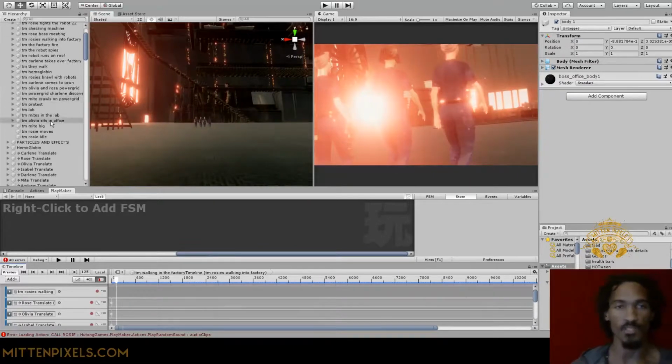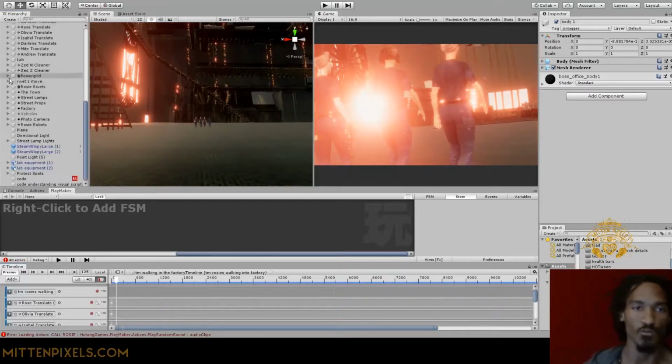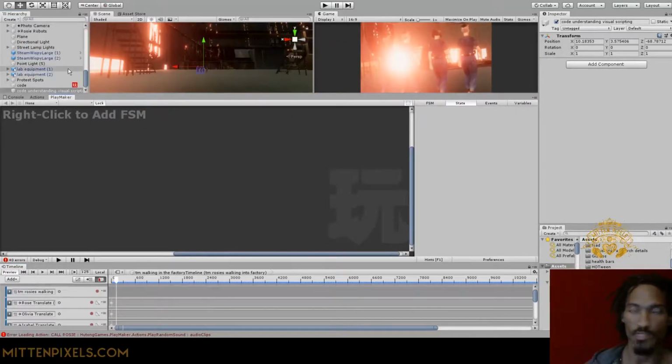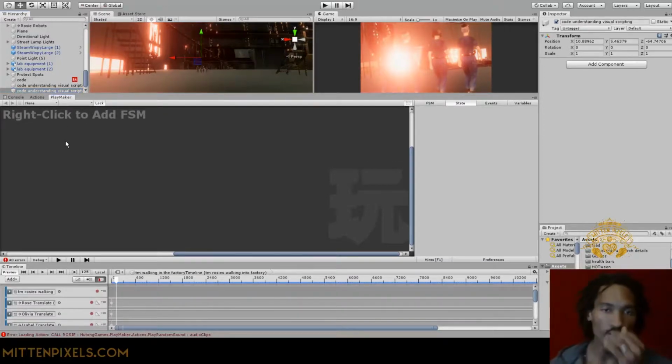So let's go ahead and get a very basic visual scripting here. And the idea is that you get a better understanding. Hopefully you walk away and understand exactly what this is. So let's go ahead. I already made an empty object. To make an empty object, you would just go to your hierarchy and just say create empty object. I'll have to make a new one for you guys. I'll just say code understanding. I'll just say visual scripting. Okay, cool.